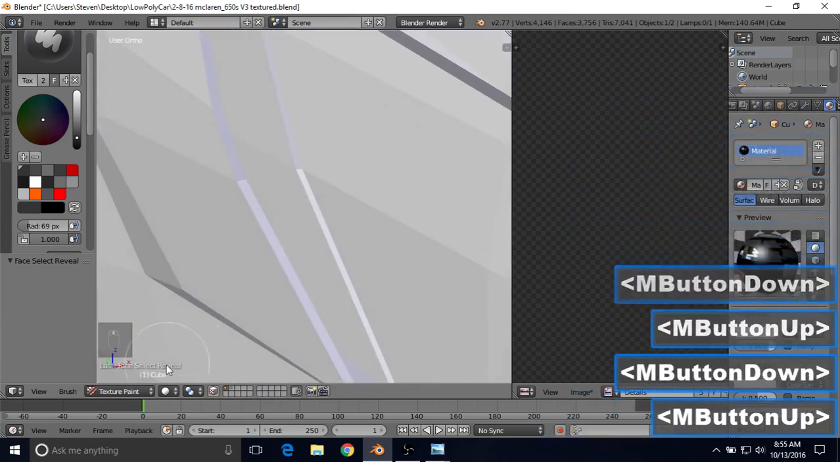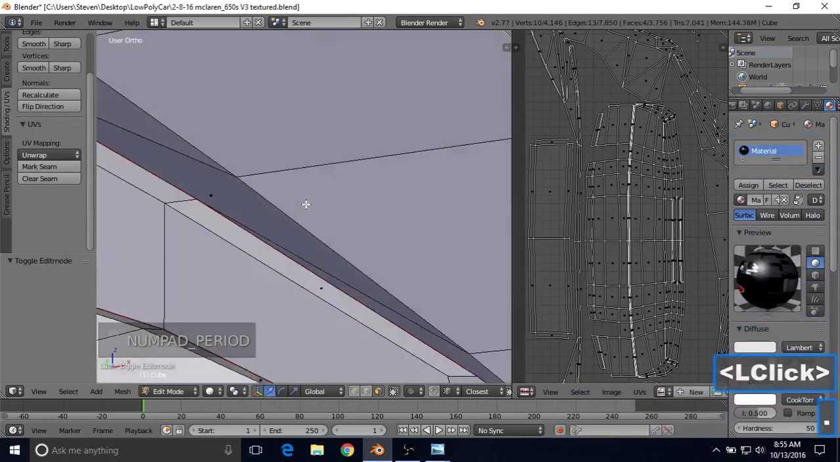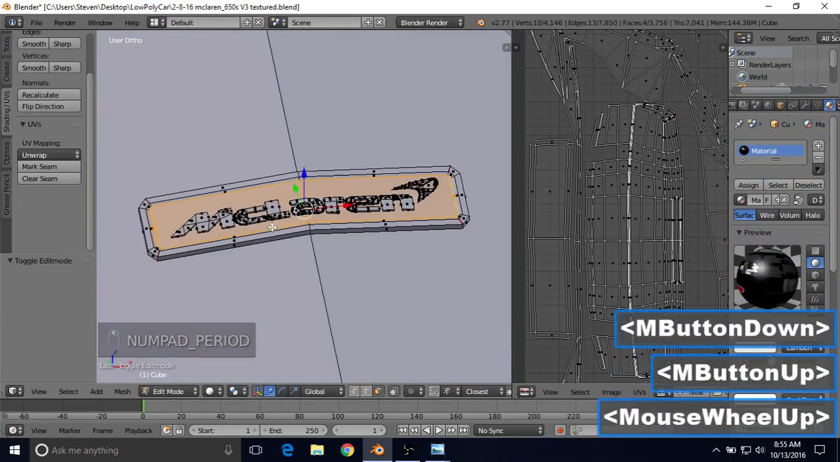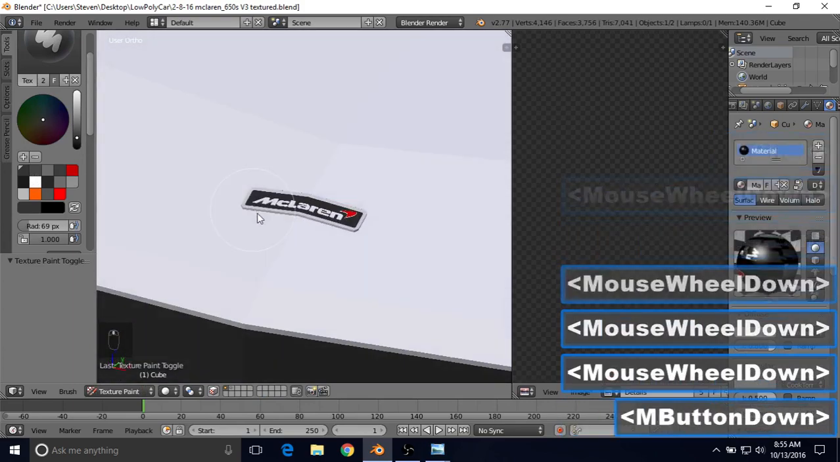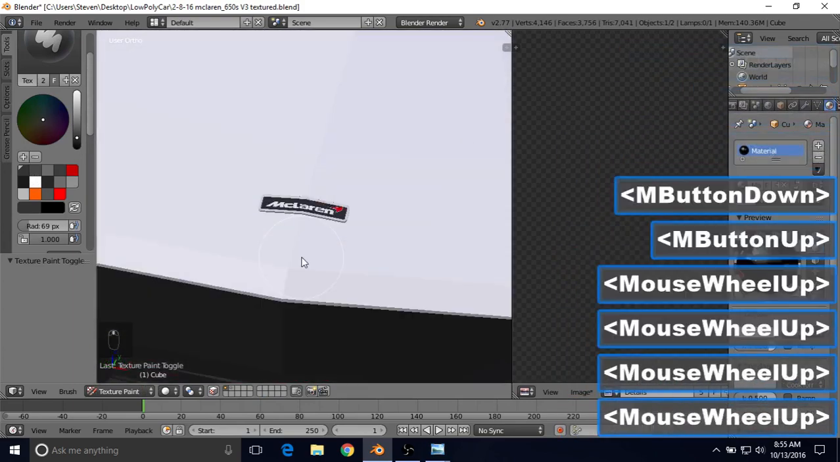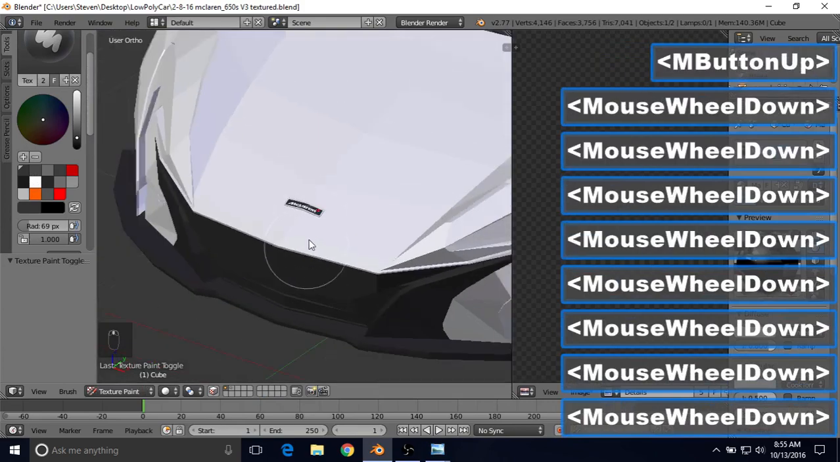So, whoops, my view is all messed up, so I'm going to go to edit mode, press period on the number pad, back to texture paint to take a look at this. And I'm relatively happy with that, so that's going to be fine.